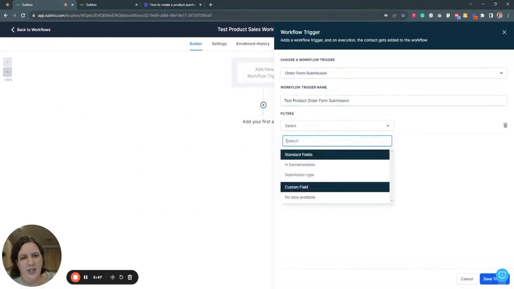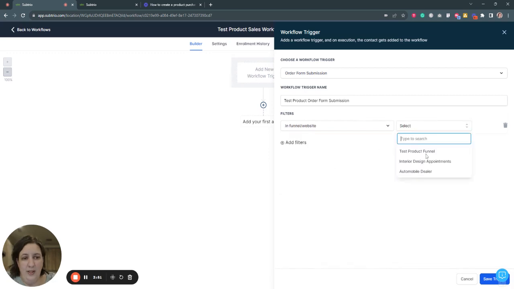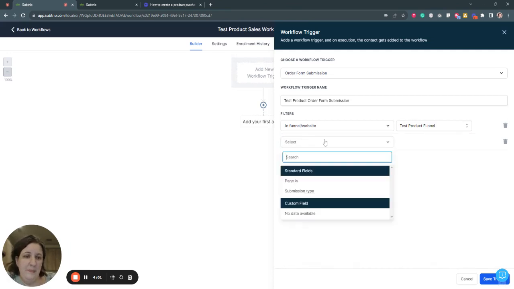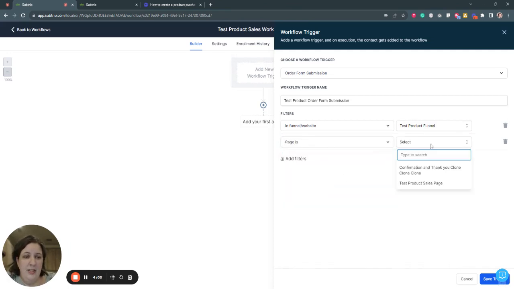So the first thing we're going to do is click on in funnel / website. Now we built our test product funnel, right? So we can assume, or not assume, that's the one we're going to use. So we're just going to click on test product funnel. Then we're going to add another filter, and it's going to be pages, and it's going to be the sales page, okay? And then add filter, product is test product offer, okay?